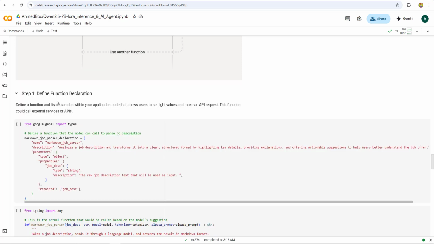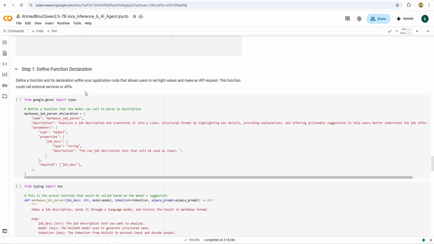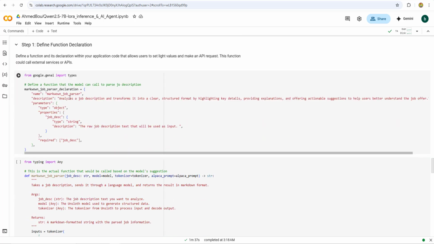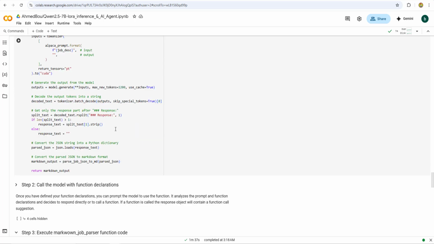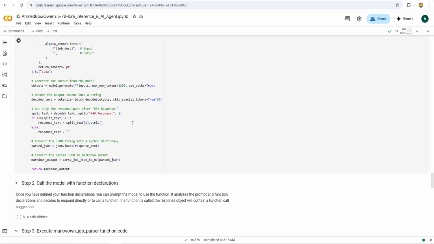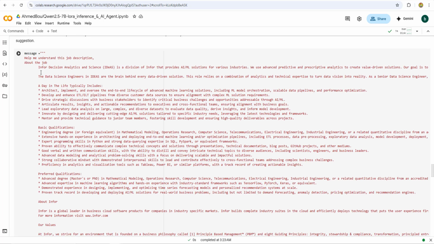The first step is to define the function declaration. We define the function and its declaration here: the name of the function, the description, and the properties. The required one is the job description. Then we create the function, which is markdown job parser. It takes the job description and returns the markdown output. We have this message here to mimic an input from a recruiter who wants to understand this technical job description.